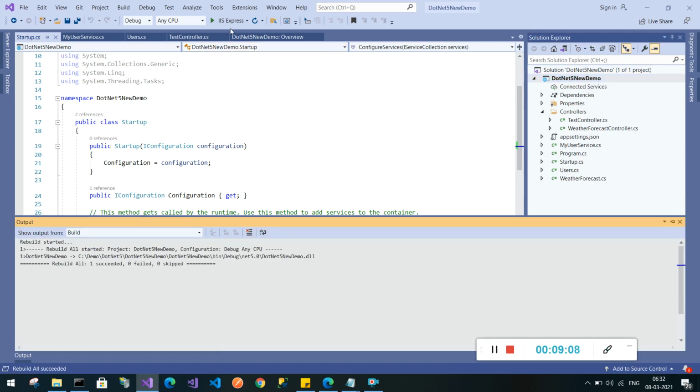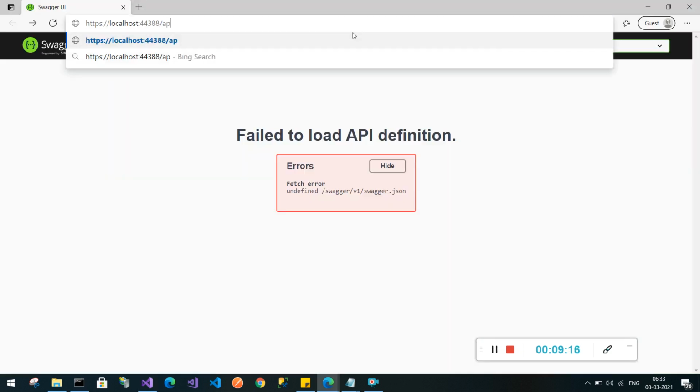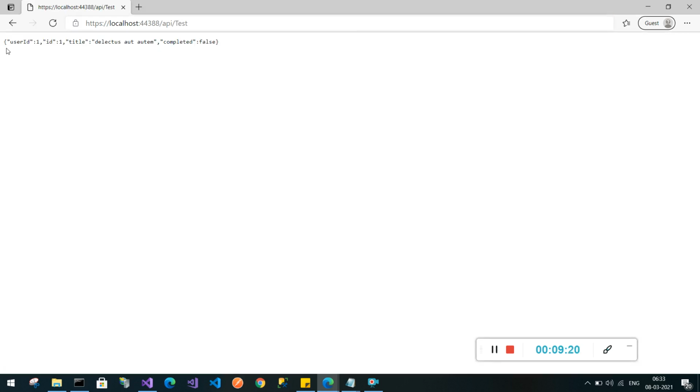So project has been built successfully. Click on run. Now change the URL to API test and see, data comes from that REST API.